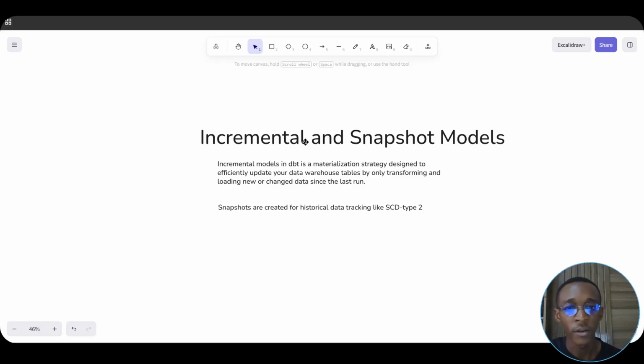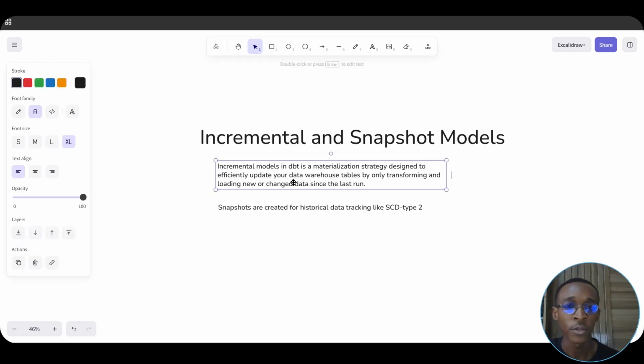Next, we have incremental and snapshot models. And if you're just hearing those words for the first time, incremental models are simply strategies for your dbt models to load more efficiently than the regular way it is designed to load and transform data. While snapshots are primarily meant for tracking historical data, like slowly changing dimensions, right? So these two models are quite common. You come across them, and they're quite important in dbt. But luckily, dbt makes it very easy to implement these models, unlike regular SQL.